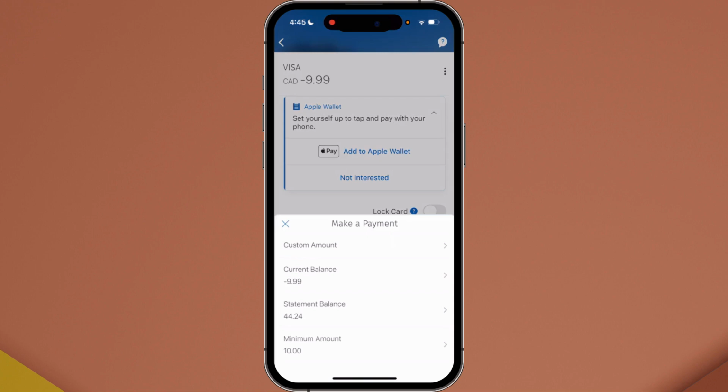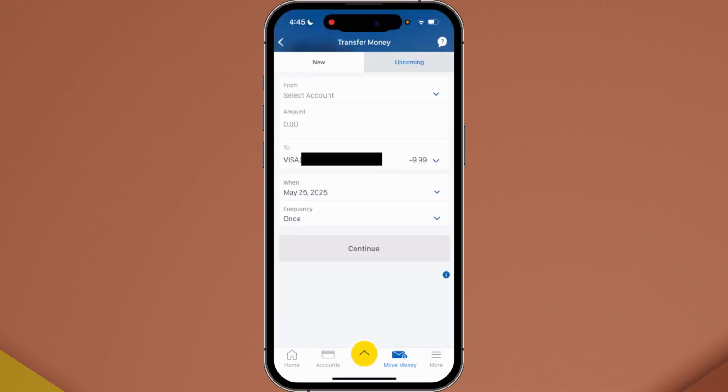If you select custom amount, choose the account you want to pay from, such as your checking account, and enter the amount you want to pay. Make sure the payment is directed to your credit card, then tap Continue to complete the process.